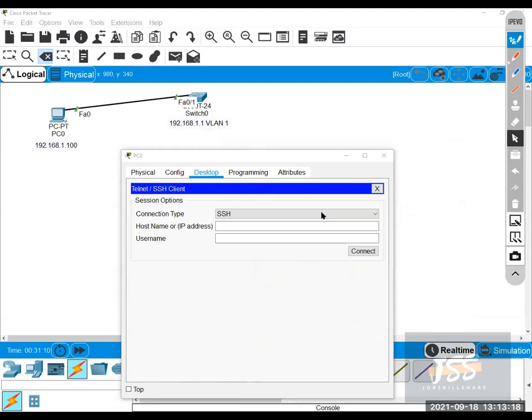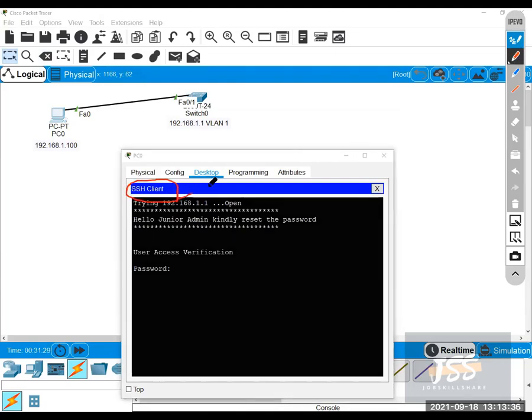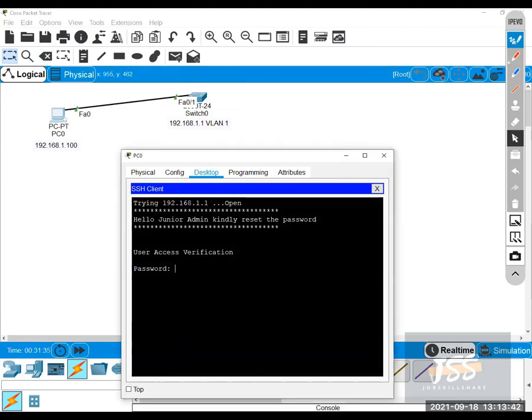So I'm going to use Telnet 192.168.1.1 and click on connect. So this time I am doing it. It is mentioned SSH client, but it is not. It is basically telnet. Okay. So for the password I put Cisco.